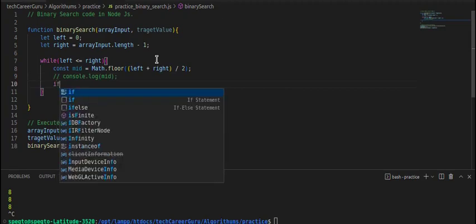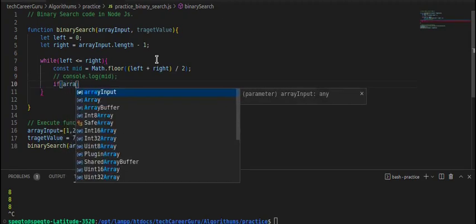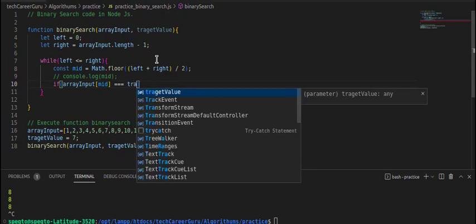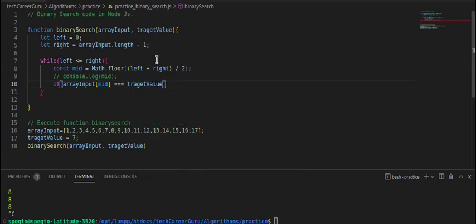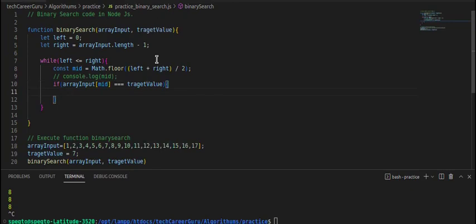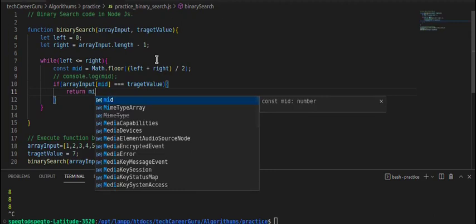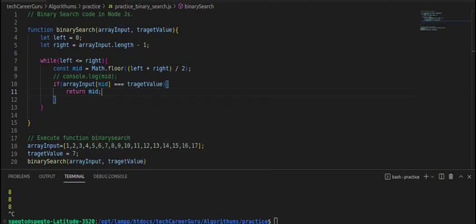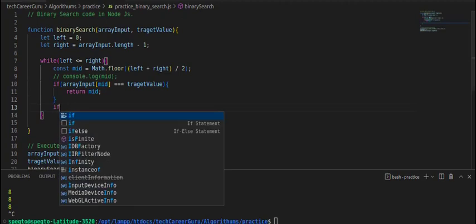I'm adding a check here. If my array's mid value is equal to, using triple equals, which checks that the value is exactly the same including the data type, the target value, then I'm going to return the mid. Basically it is saying that the value I'm trying to find using the binary search is identified. Now let's suppose the value does not match.